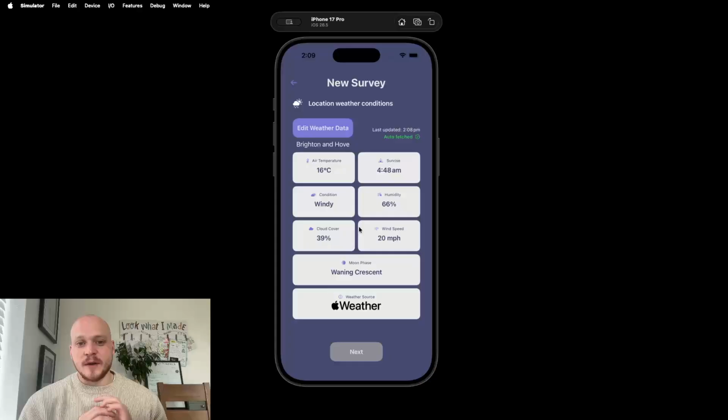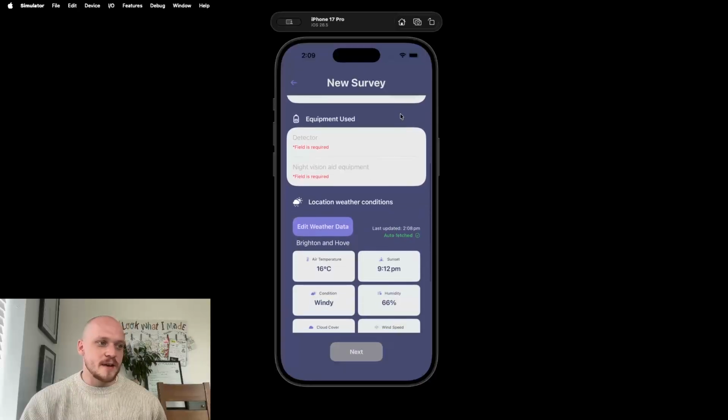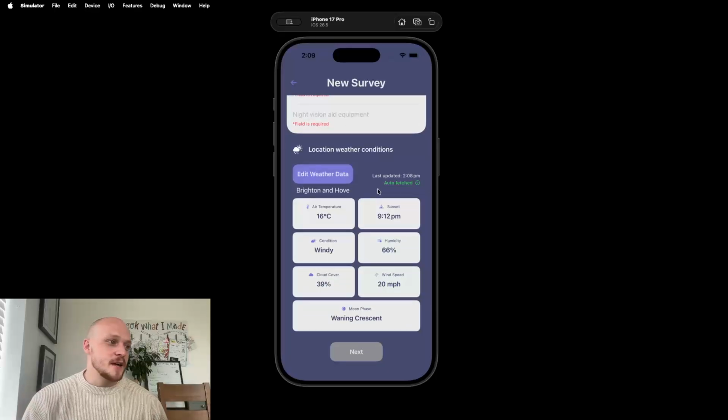So it will now capture directly the sunrise date and time. But again, we can just flip that back to emergent survey, and then if I scroll down, it will capture the sunset. On the weather, BatNote automatically fetches the weather for you of where you're currently located, so that all the weather condition details that you need to know are directly captured by BatNote.